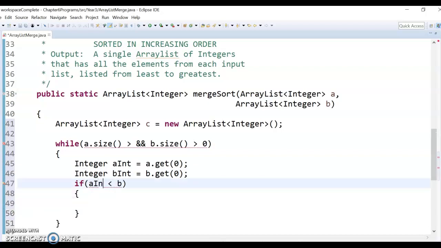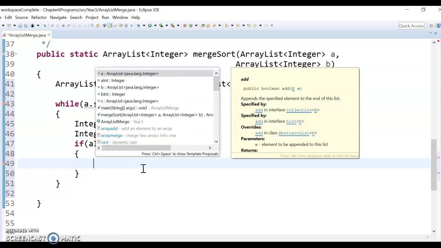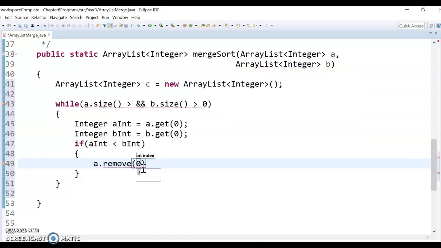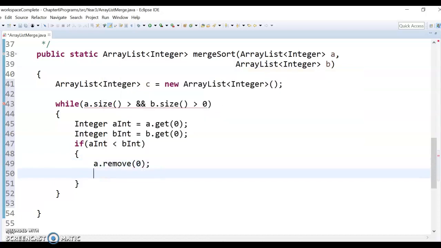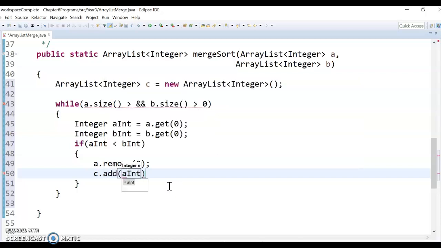If a int is less than the b int, then a is less, so I'm going to call a.remove, and I'm going to remove the 0 spot. Then I'm going to add the a int to my result, so I'm going to do the c array add the a int because it was the smaller one.